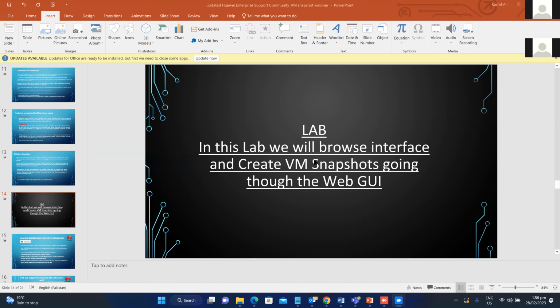Is there any simulation tool available for FusionCompute like FusionCube? No, it's not available. You have to install it. It's very easy. You can use a physical server and install it on the physical server. I have already delivered a webinar on how to install FusionCompute on a physical server, so you can go and check.